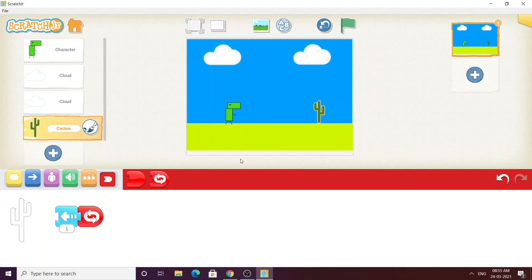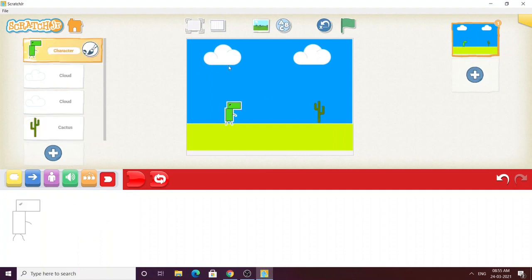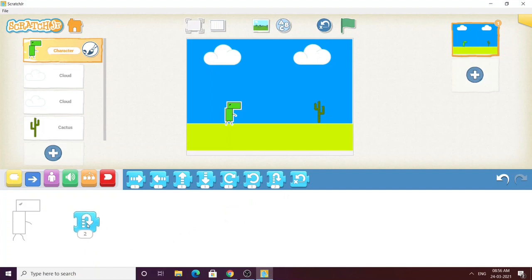Now we'll add motion to our dinosaur. The dinosaur should actually jump, and when it sees the cactus, it should jump, and it should move to the next part. If it touches the cactus, the game will be over. So let us add that into our project. Click on the dinosaur, and we are going to add motion blocks of jumping.